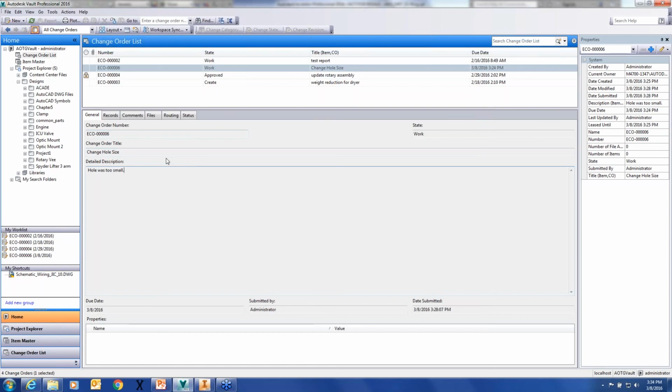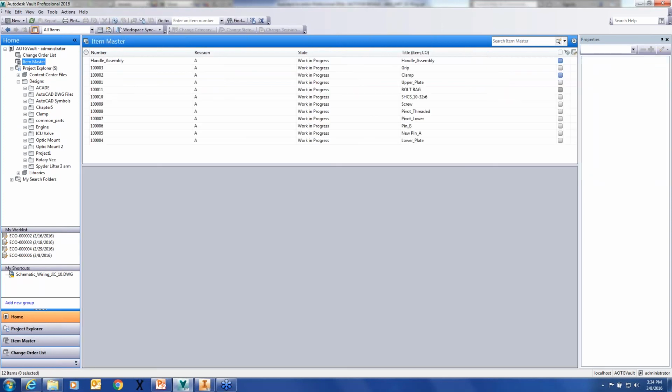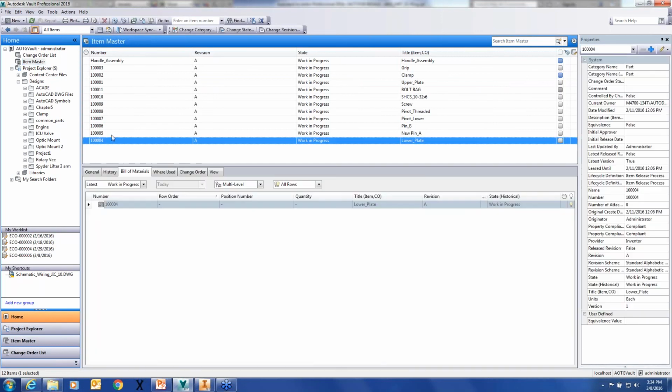Obviously, revision control, lifecycle states, ECO management. We did talk about bill of material management a little bit as well, and Vault has the capability to do that. Whether it be just creating items over here on your own, this is kind of like the item master. It's really sort of two separate sides of Vault, even though they're connected.